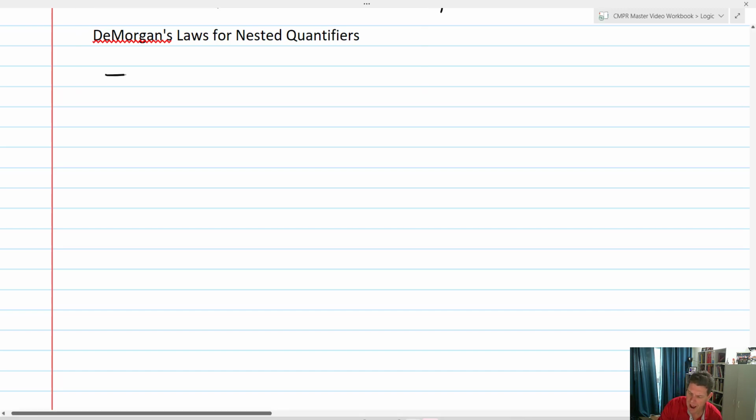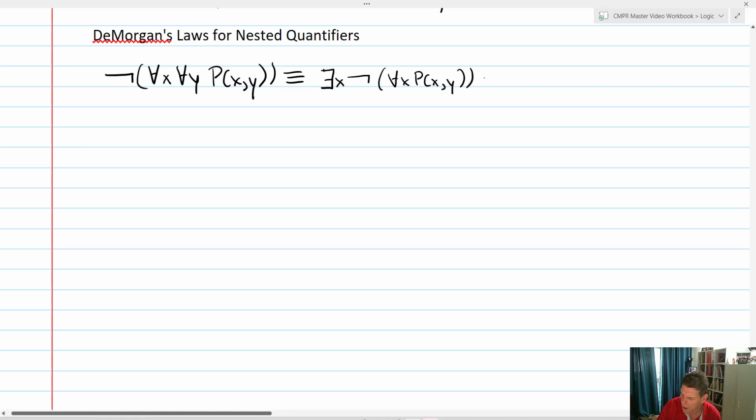So for example, if I have the negation of for all x and for all y, p of xy, that's going to end up being equivalent to, what we'll do first is we will switch the quantifier: there exists an x, such that not for all y, p of xy. We'll start there, and then we'll move the negation in again, and so this is going to end up being there exists an x, and there exists a y, and then not p of xy.